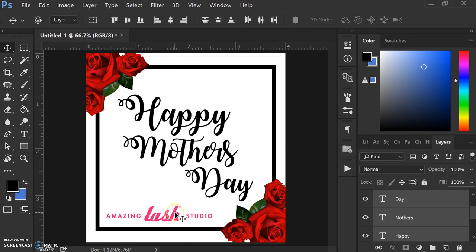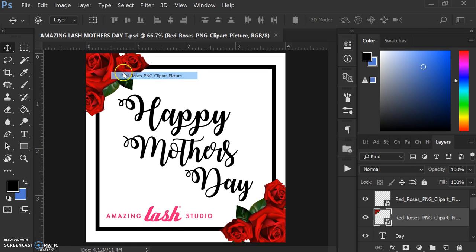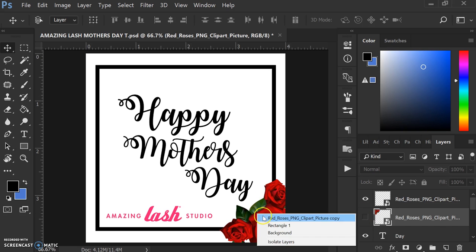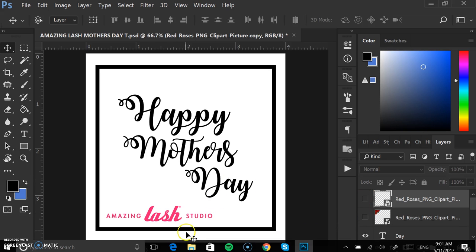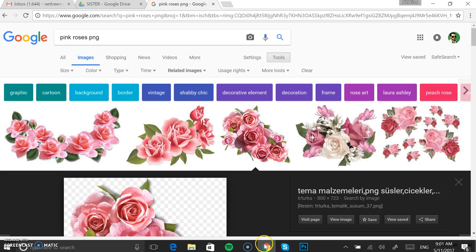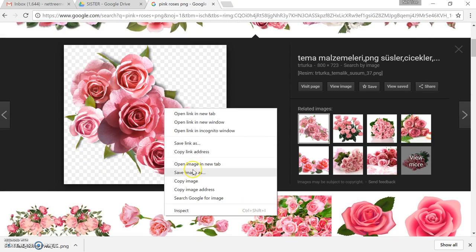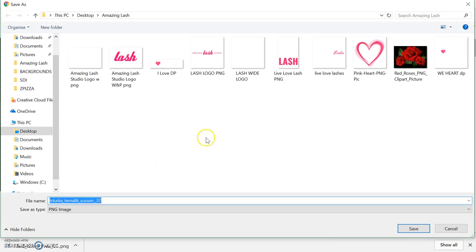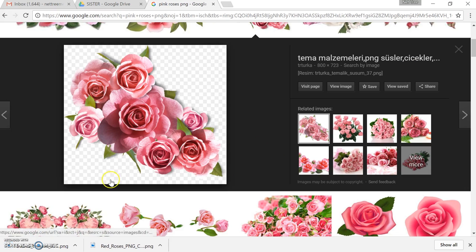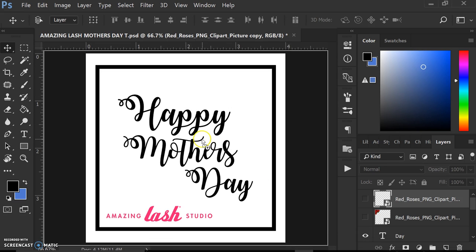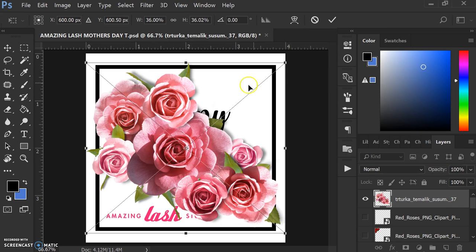Go like this. I went ahead and found some roses, so let's make these go bye-bye real quick. And go here. Let's just use these ones. Save image as. Save. Let's grab this. Drag it on over. And size it up.